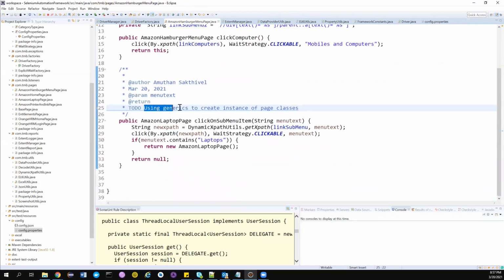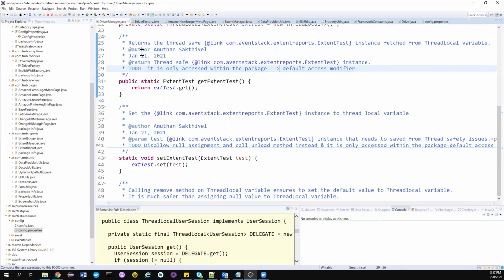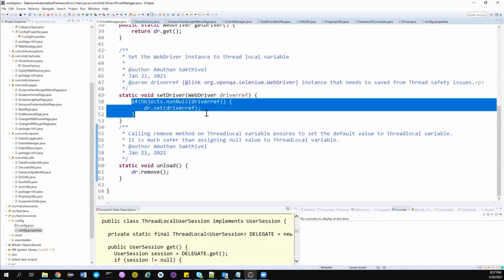Maybe there is a to-do task that I have marked, like we need to use generics to create the instance of this page class. We will see that in detail, but this is not the time to learn about generics. But I'll have a placeholder here as a to-do task. We'll see that later. The same way in the extent manager, like our driver manager, we have done some changes.